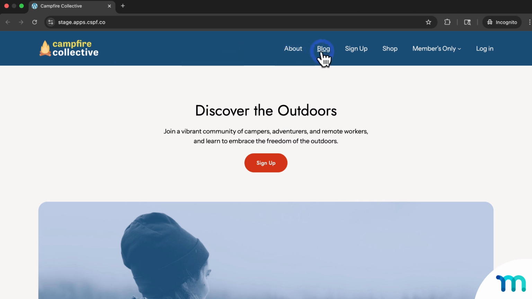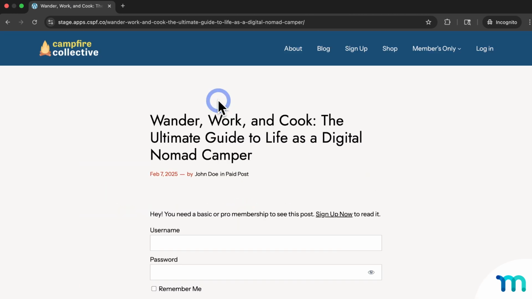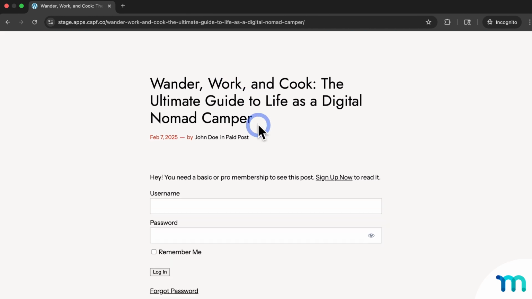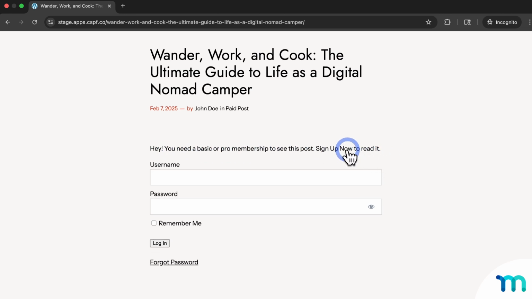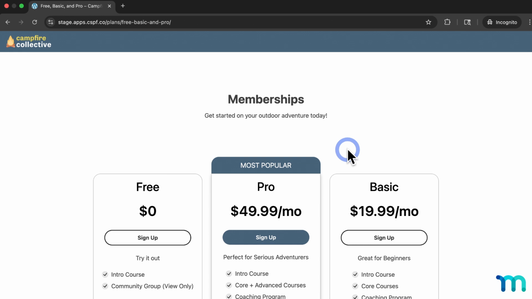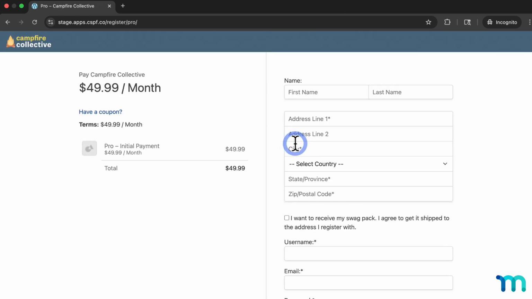So now I'll go to my blog, and I see all my posts, and then I'll try to click one of those paid posts, and you can see the site visitor can't see it, and they get that custom message that I set up in the rule. Click here to sign up. So maybe they really want to read the post. All they have to do is click here to sign up, and then they get to my pricing page selling them on the membership.